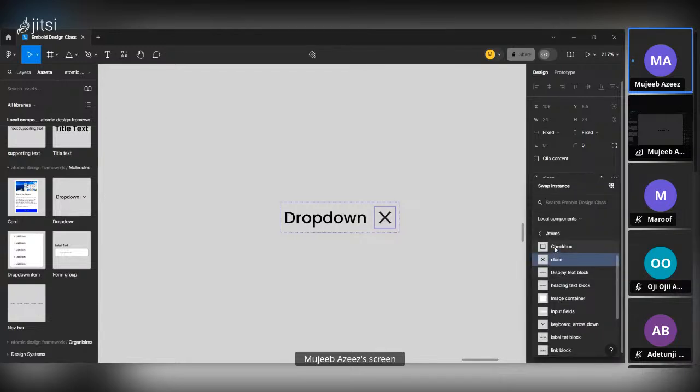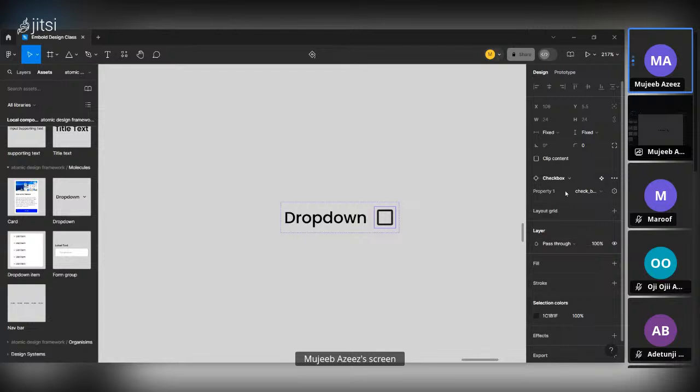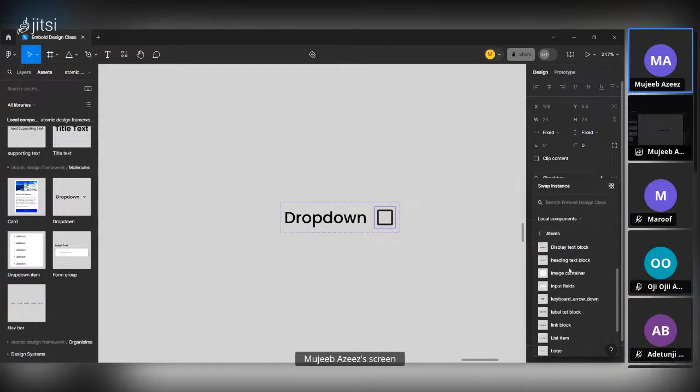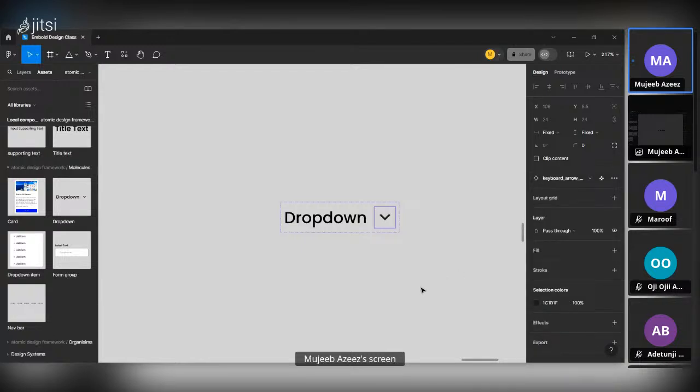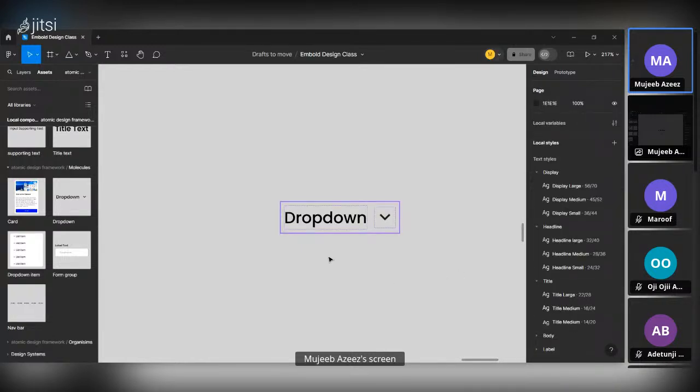Let's say we want to make it a checkbox. You easily made it a checkbox. Let's say you want to make it arrow down back. You can see that's why it's good to do that. So that's that. Any other person? OGOGM, I think you understand that, right? Yes, thank you so much. Any other person?